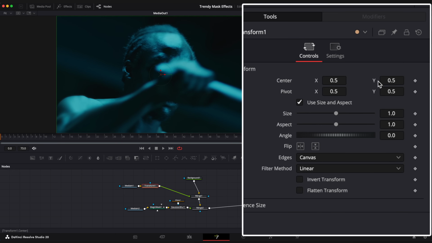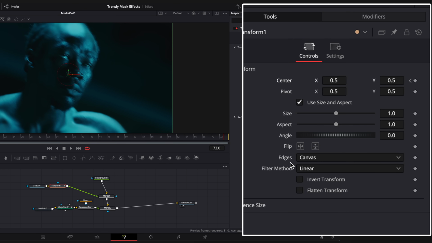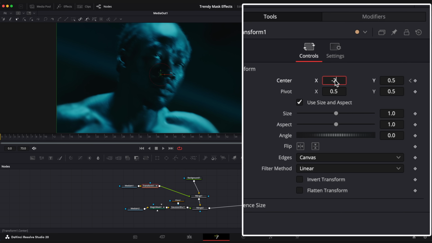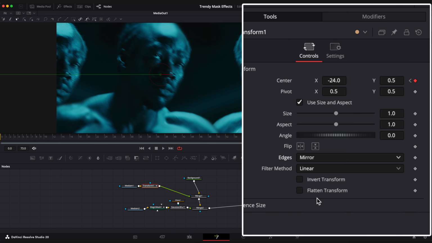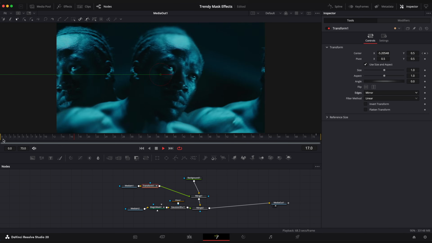Step on the first frame and set keyframe on center. Go to the last frame and set it to minus 24. Change edges to mirror. And we have this cool sliding background.